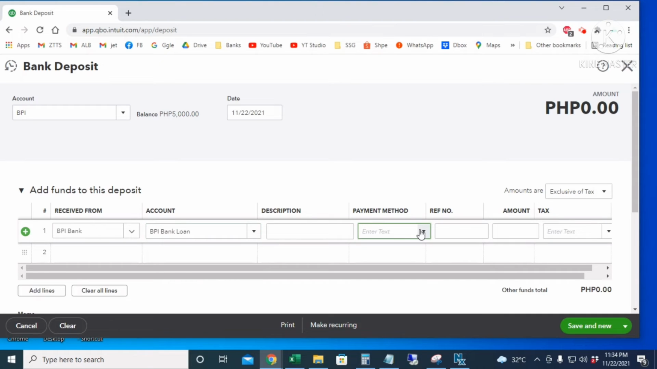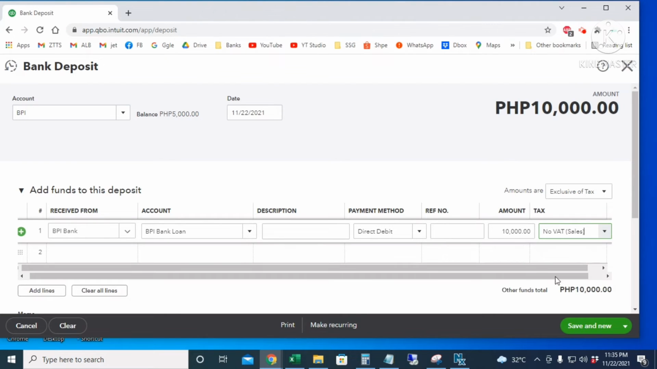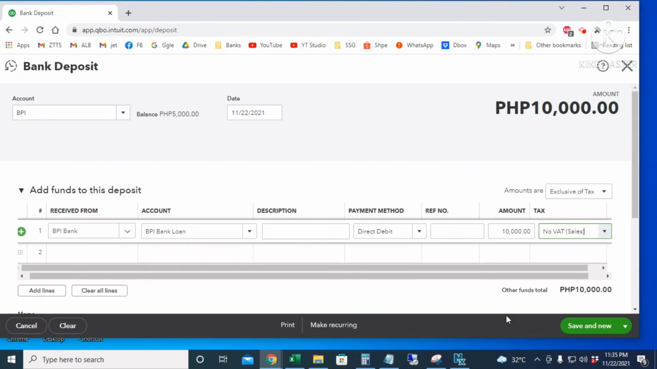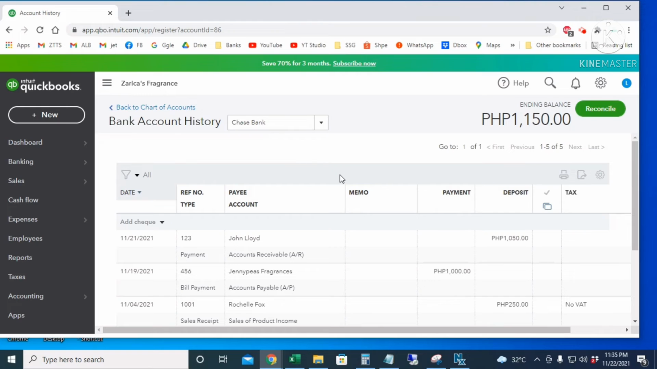And then payment method is direct debit, so it's automatically credited to our account. The amount is 10,000 and it's non-vatable. All right, so the money will go to our BPI account. I will click Save and Close. So that's how we create a bank deposit that are not payments from customers or payments from accounts receivables.